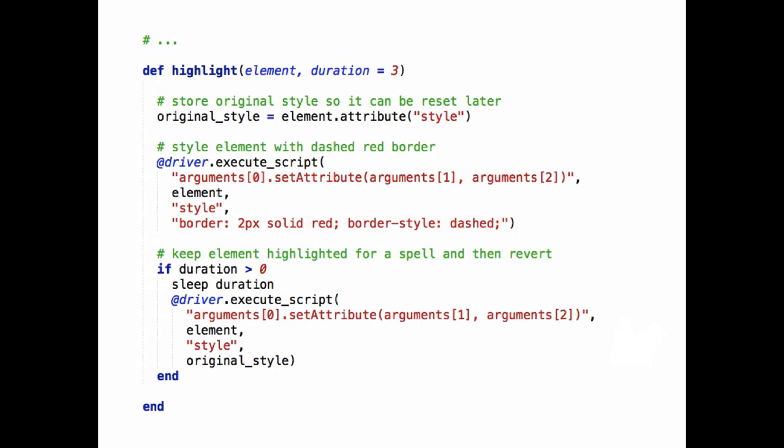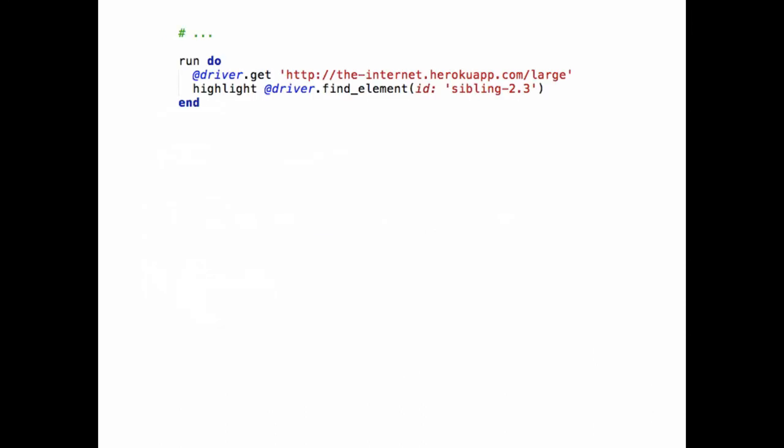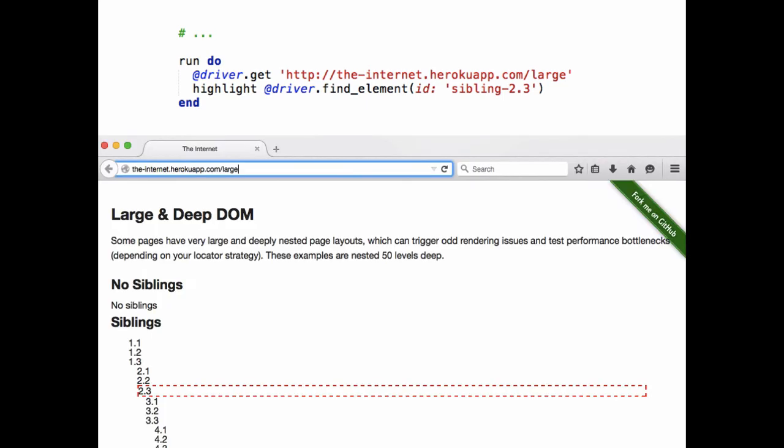So we can very easily then in a test method do something like this. We can get a page and then we say, I want to highlight this specific element. And what that looks like applied is this. And this is an example with a large and deep nested DOM. And by finding the sibling of 2, 3, we can see that it just highlights it in a dashed method. So super helpful if you wanted to add this into your test setup using numerous ways to do this, but you can basically add some kind of a debug flag.